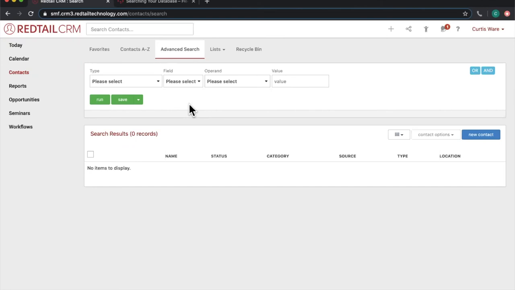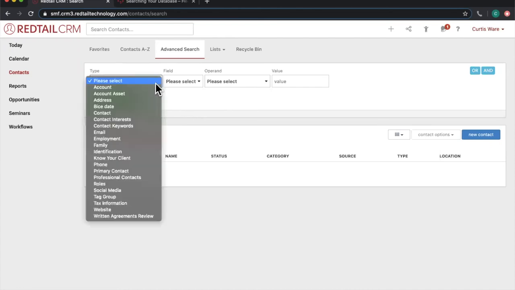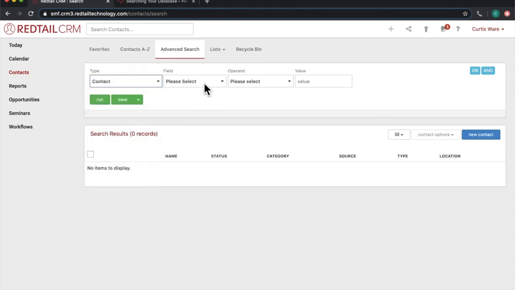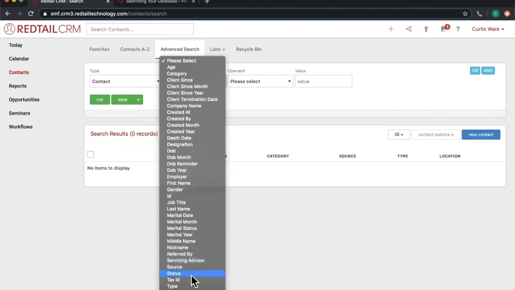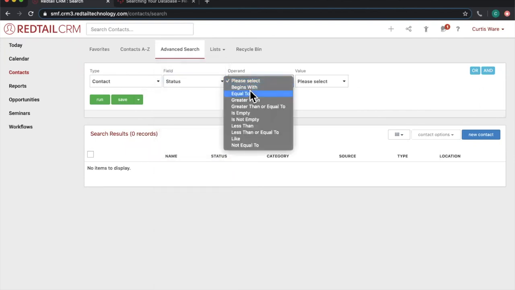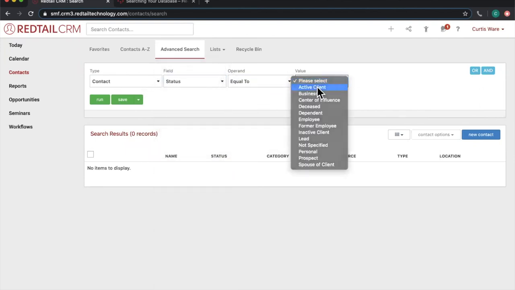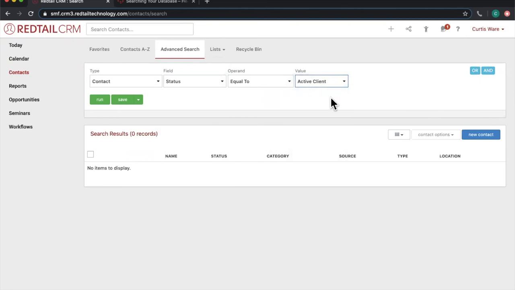In this case, I want to see if they have a birthday in a specific month. So if you do run your birthdays month by month, this is a great suggestion. Again, I always like to start high level by looking at just my active clients. Now, you're not required to always start with contact status. I only want to send birthday cards to my active clients, which is why I start there. In this case, I'm looking for anybody who has the status equal to active.